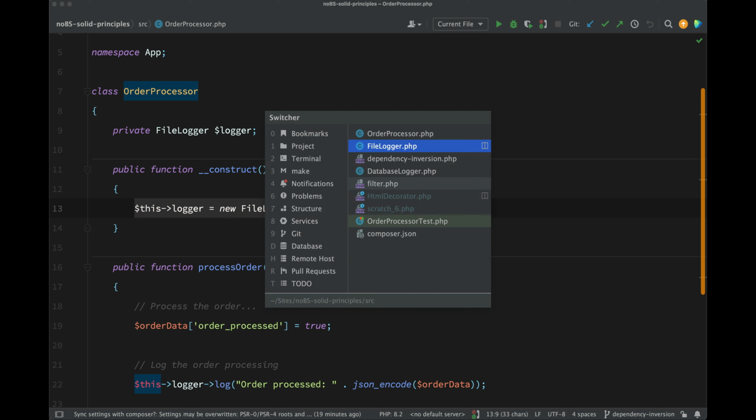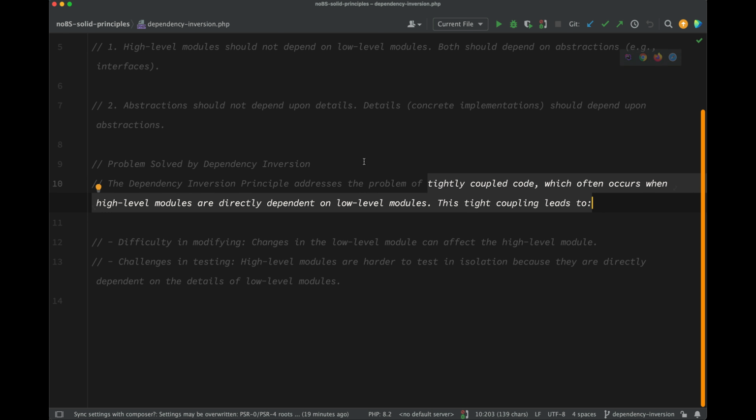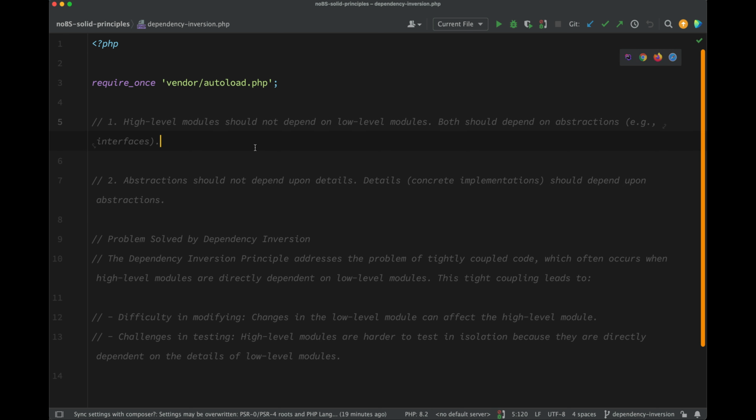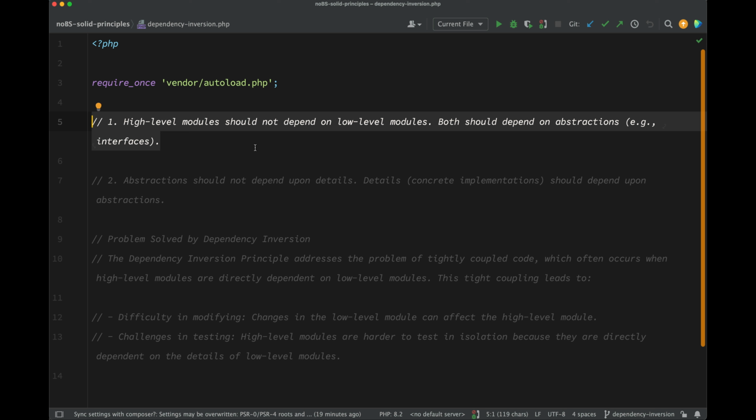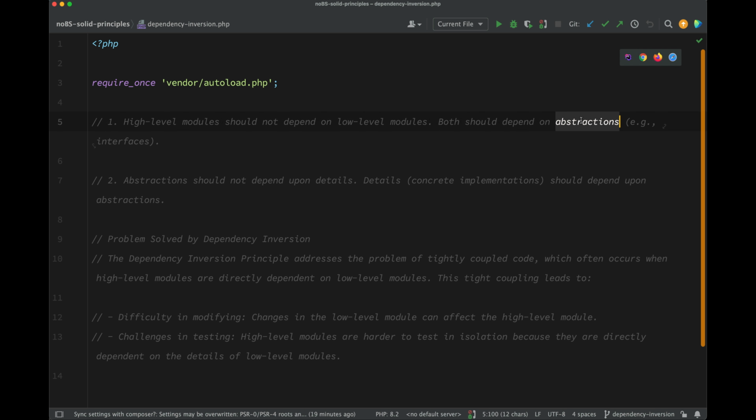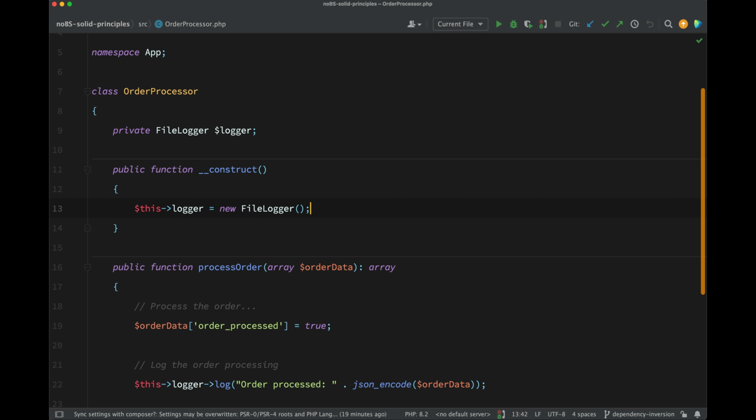Whereas if we look at the wording of dependency inversion, high-level modules should not depend on low-level modules. Both should depend on abstractions. We're not depending on an abstraction. We are depending currently on a concrete implementation. And also when we run our tests, we cannot bypass this, and it means that we're always going to write to a file when we run our tests. Let me give you a demonstration of that.